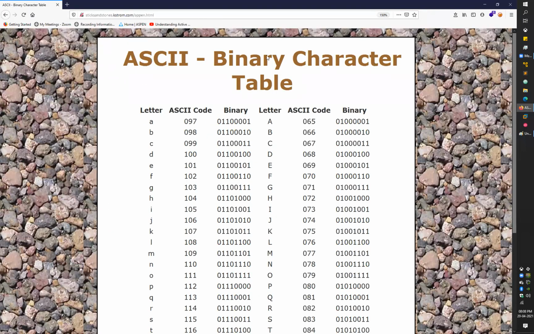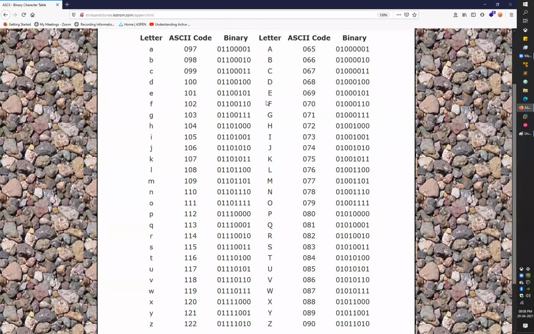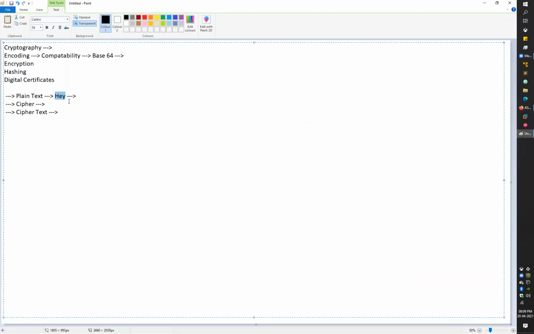So you can see for the character H, the decimal value was 72, and the binary value for 72 was here, this one. So what I can do is just copy this value and paste it here. This is the binary value for the character H. So I'm just writing character H here, and pasting the value here.